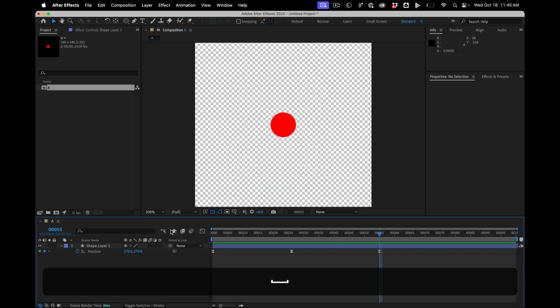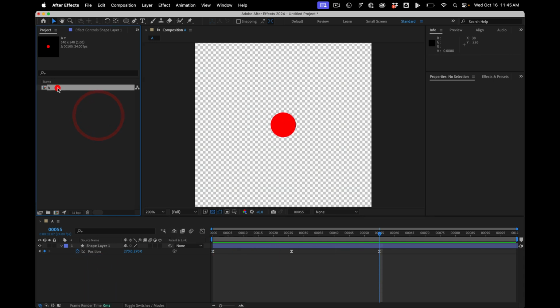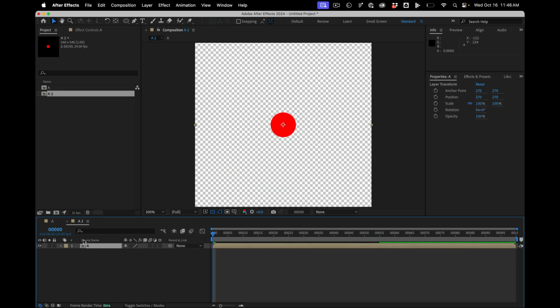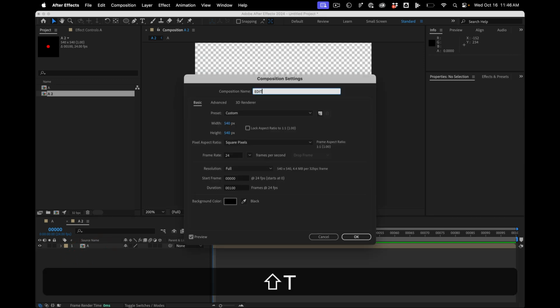That's a little better. Okay, then I'm going to use this as a base animation that we're going to repeat several times. I'm going to put this in here. So now we have a new composition with my original composition inside it. It's called A2. That's not super handy. So I'm just going to call this Edit.